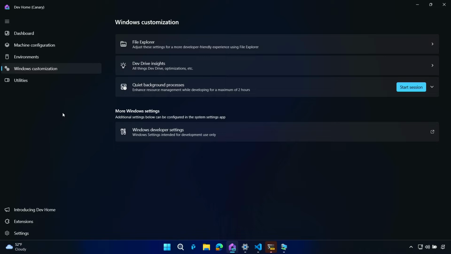So the inspiration for Windows customization is to give developers agency over their machine and an easy UI where they can make all the toggles and tweaks. We've seen a lot of scripts online of people changing registry keys and specific Windows settings, and we want to make that experience a little bit easier so you don't need to script it. And we can do that by providing these sorts of settings here in Windows customization.